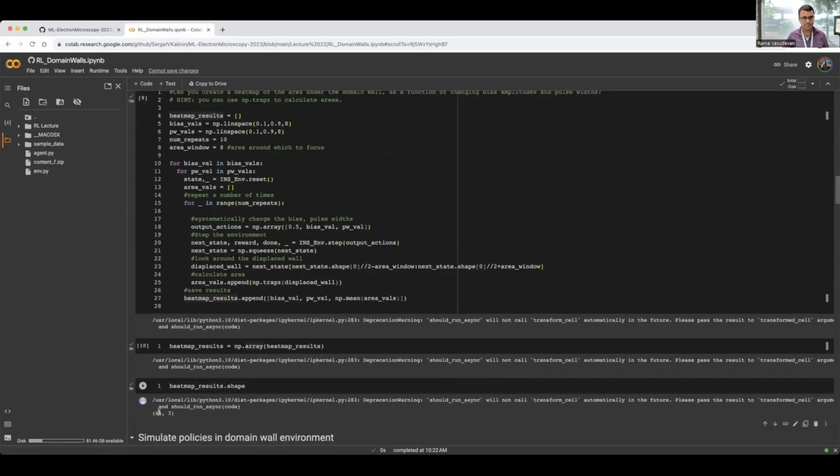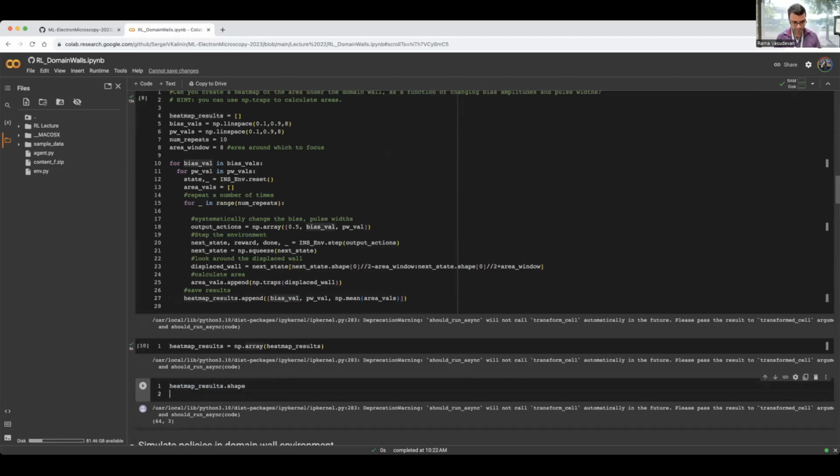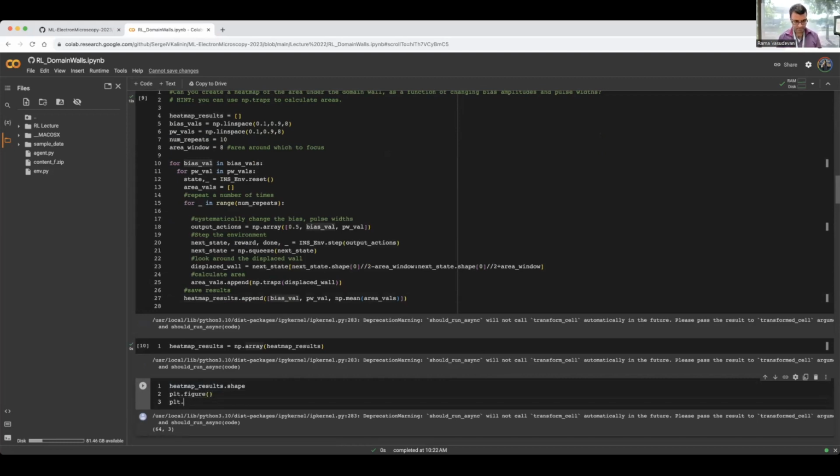It is again 64 by 3, because I save the bias, the pulse width, as well as the mean of the area. And so I can obviously plot this. So I want to plot the area, and it should be 8 by 8.